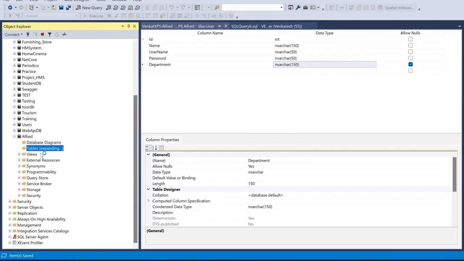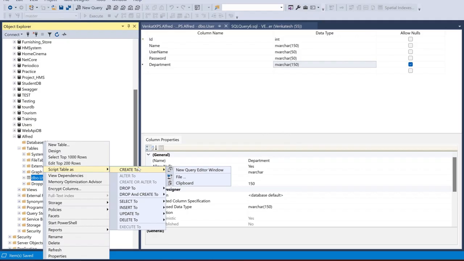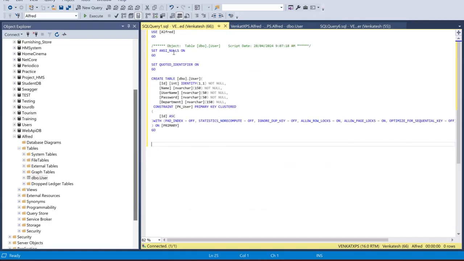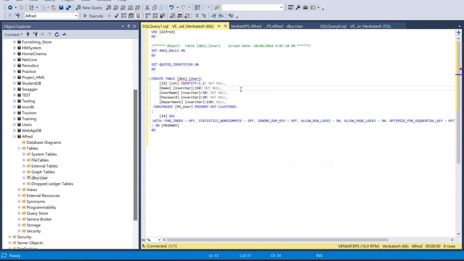If you want to see how the SQL query has been generated for table creation, you can always go to Script Table as, Create, to a new query editor window. It will give you the creation script of your table. It will generate and show you. You see here, this is how you basically generate the table on a script basis.